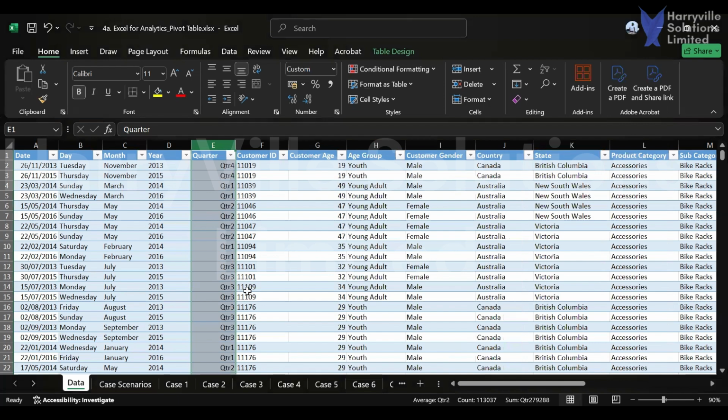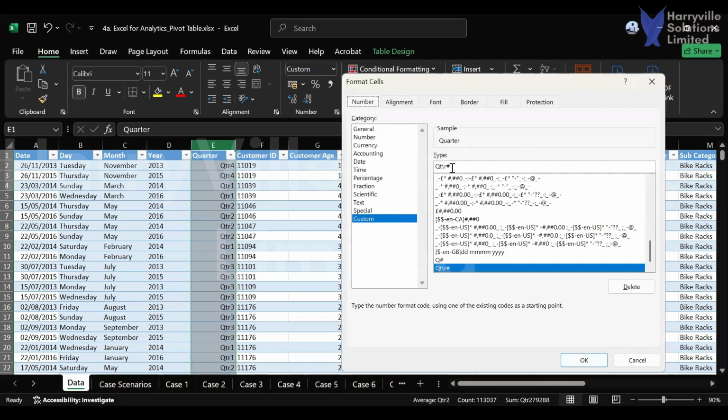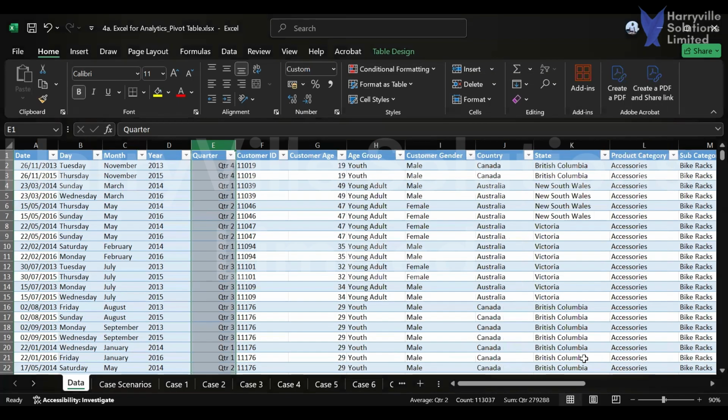Yeah, it actually works. So we have our quarter. Let me put space. Let me put space. Let's see if Excel is going to permit us. Yes. So we have QTR as our quarter, 1 to quarter 4.